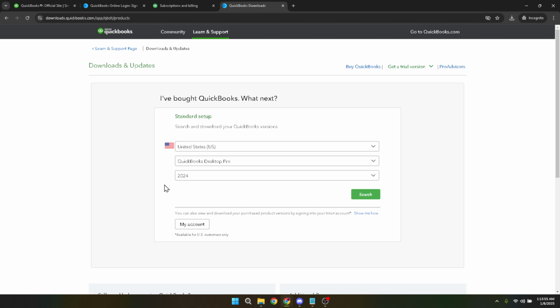Now it's time to choose your version of QuickBooks Desktop. On the same page, you'll see options for various versions based on the year. If you're looking for the latest features and support, it's generally a good idea to opt for the most recent version. However, depending on your business needs, you might prefer an older version. Consider your specific requirements before making a decision.